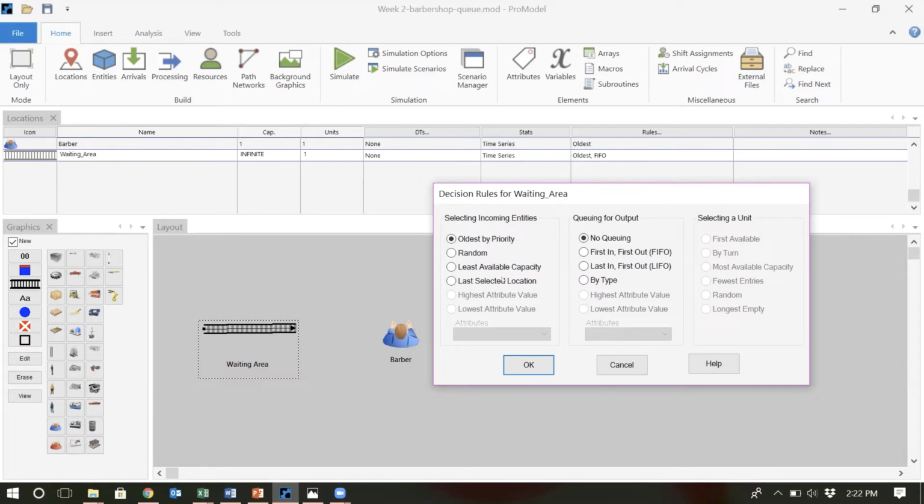However, this is not the case if I check first in, first out, because in that scenario, the customers wait in the line and there is only one customer as the first customer that can go to the barber next. So all of them wait in the line. The rest have waiting time, and only the first customer in the line, when that person becomes the first customer, will collect block time. Okay, so for now, just to see it, check no queuing, press OK.